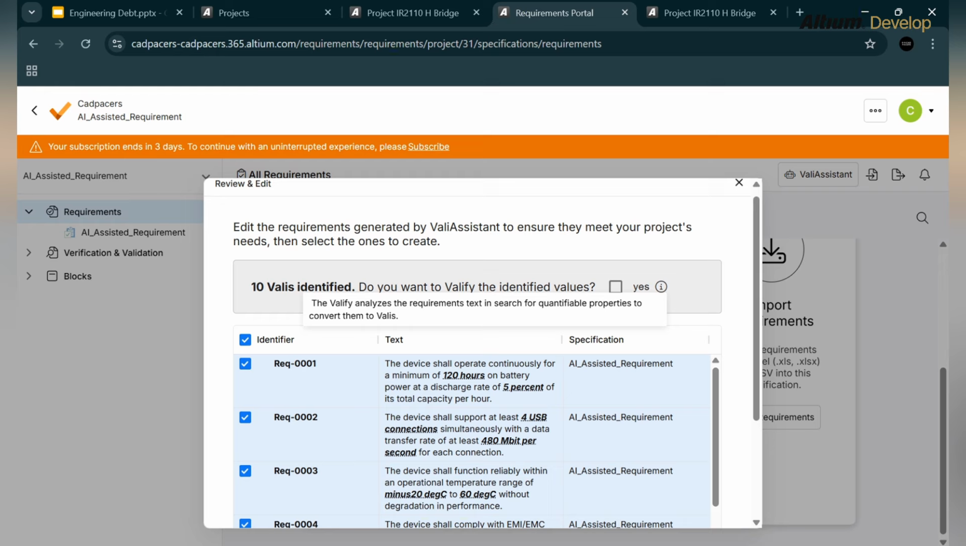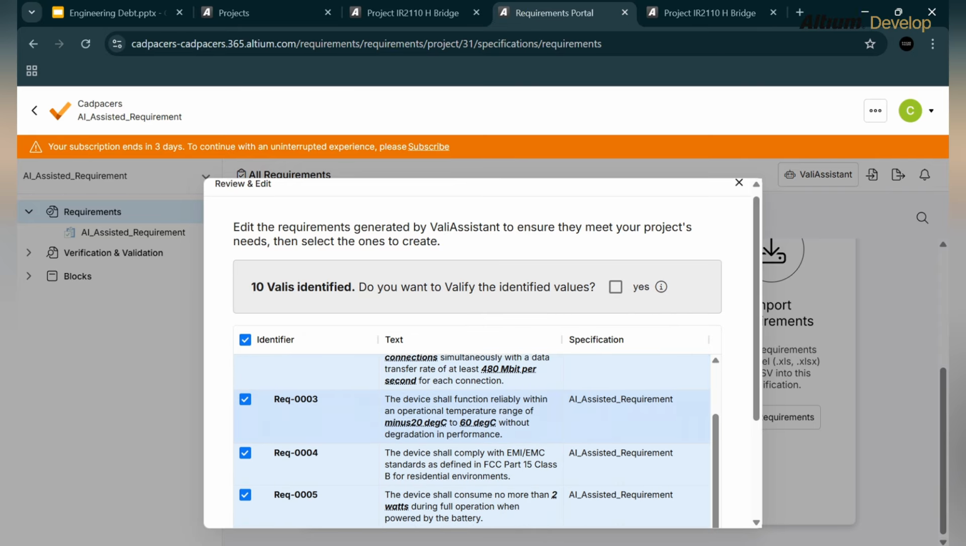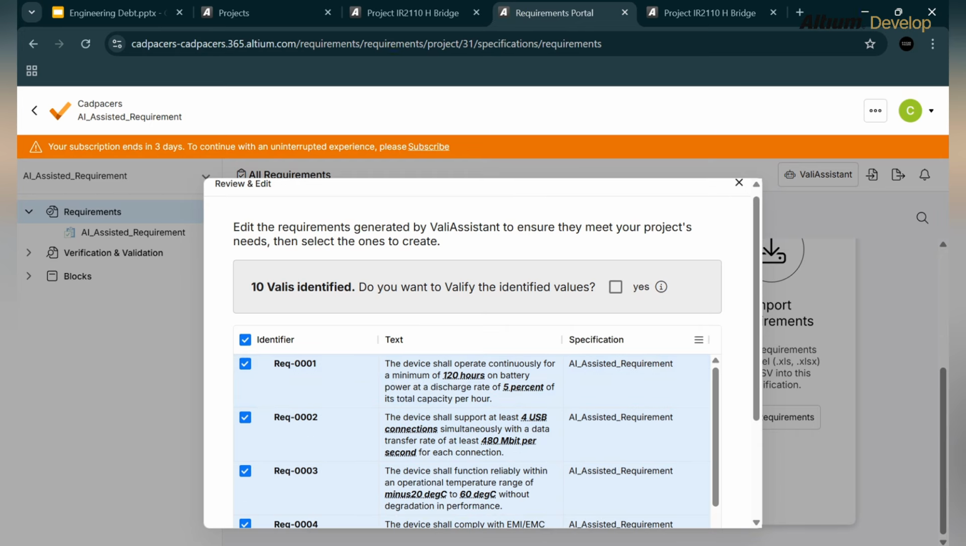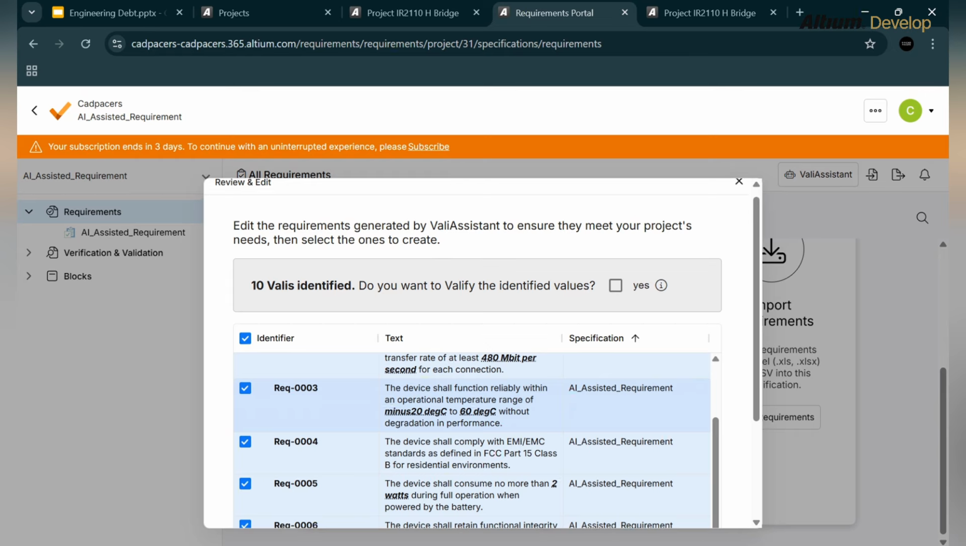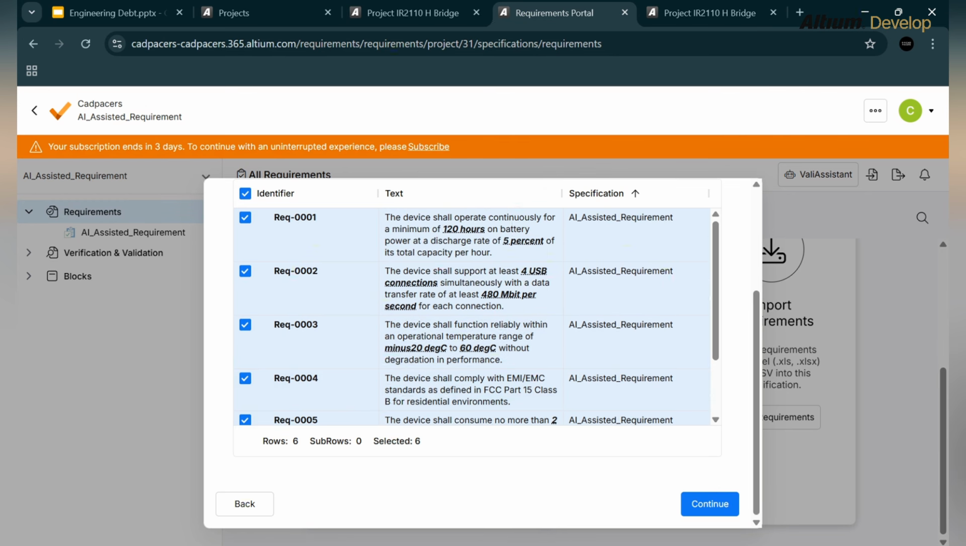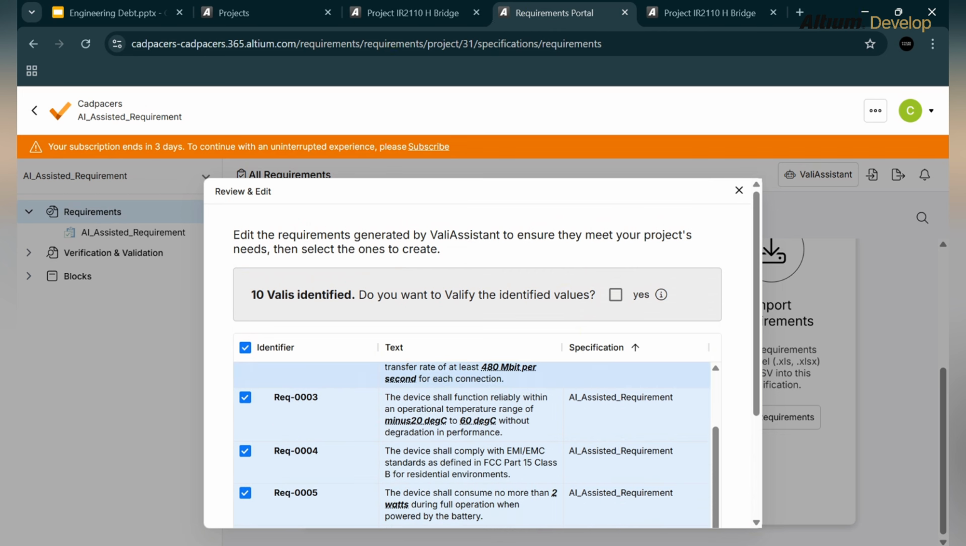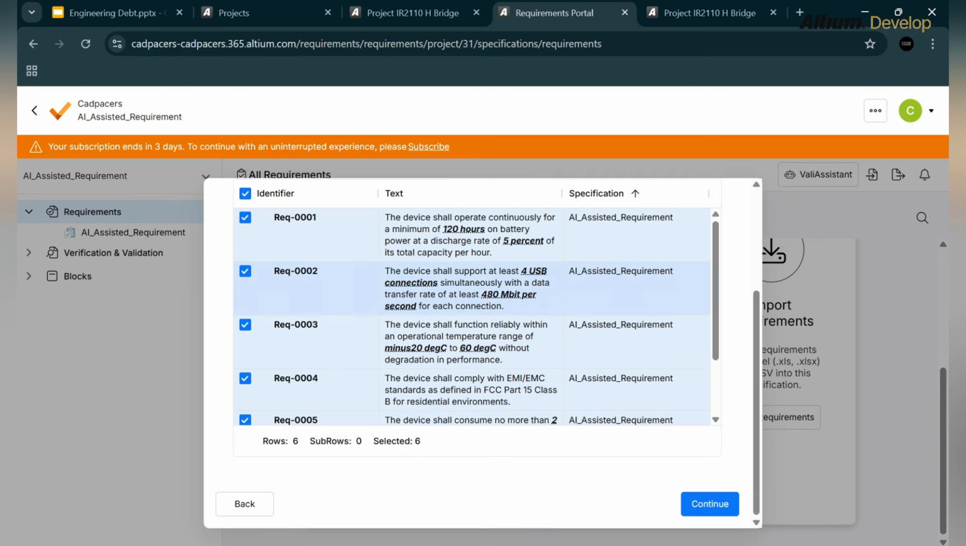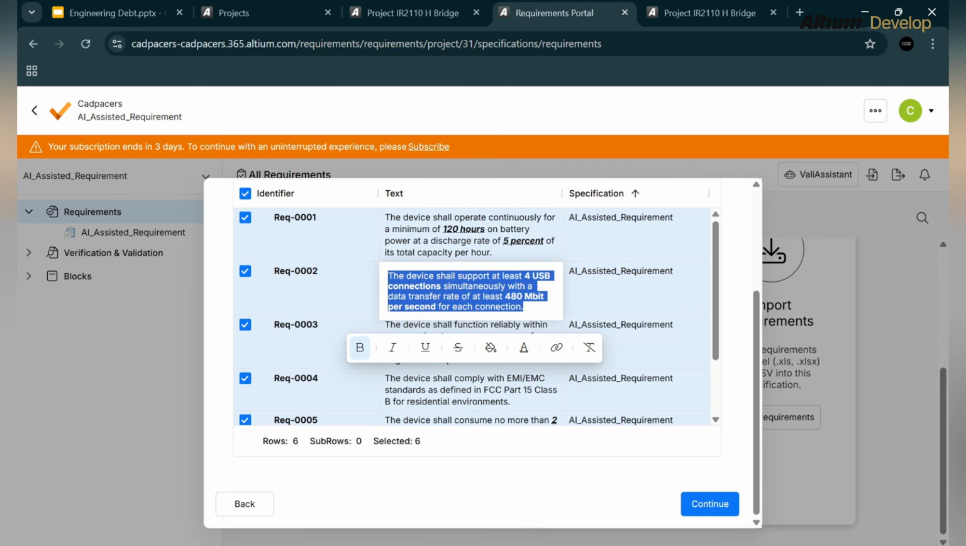Basically, values are the number or the unit, as you can see in the requirements. For 120 hours, 120 is the number and hour is the unit. When the value is verified, it will create some bluish colored values. I will modify this, verify this, and we'll see what changes will be made.